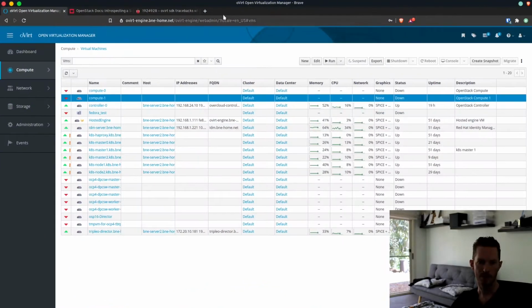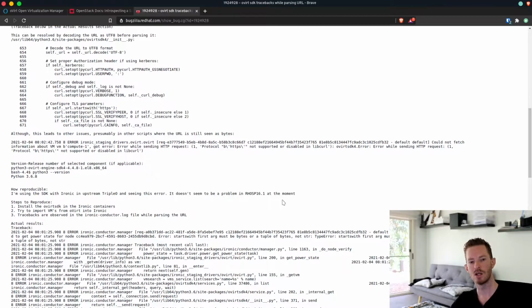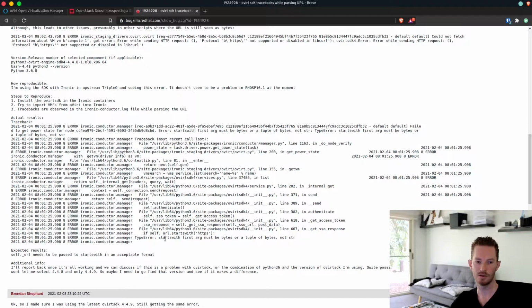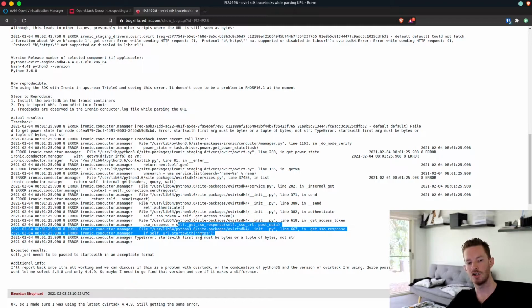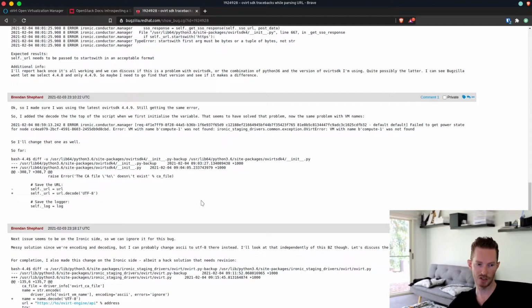If we go back to the browser, I was also hitting this issue where when I tried to import the nodes, I would get a traceback, and that traceback would say that there was a type error for the URL. The first arg must be bytes or tuple of bytes, not a string. And that was happening when it tried to pass the URL to see whether it started with HTTPS. Now to fix that issue, I've just added a decode section into the init py script. And I've obviously raised Bugzilla for this, so we'll patch it and it'll actually get fixed.